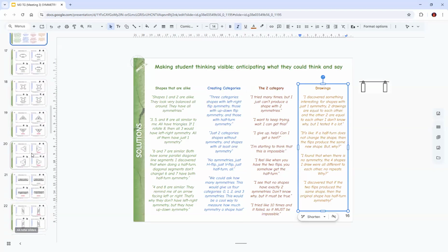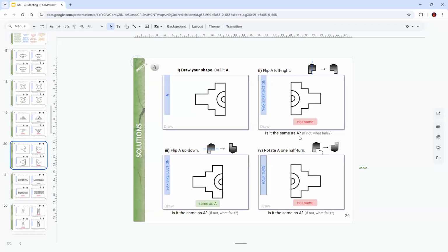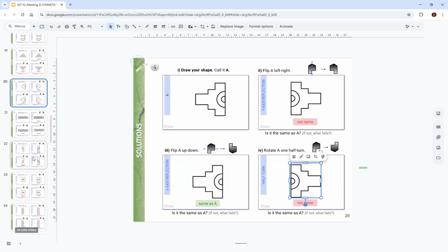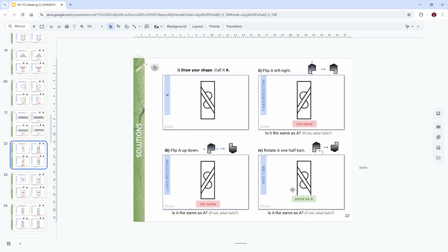Let's take a look. For example, this shape has just one symmetry, right? And you actually get these 2 shapes to be equal, and the other 2, they're also equal. They're different from A, but they're equal to themselves. Is this a coincidence? It's not. Let's take another look here. You just have one symmetry, and the ones that were not producing a symmetry because they were not equal to A, they were equal to each other.